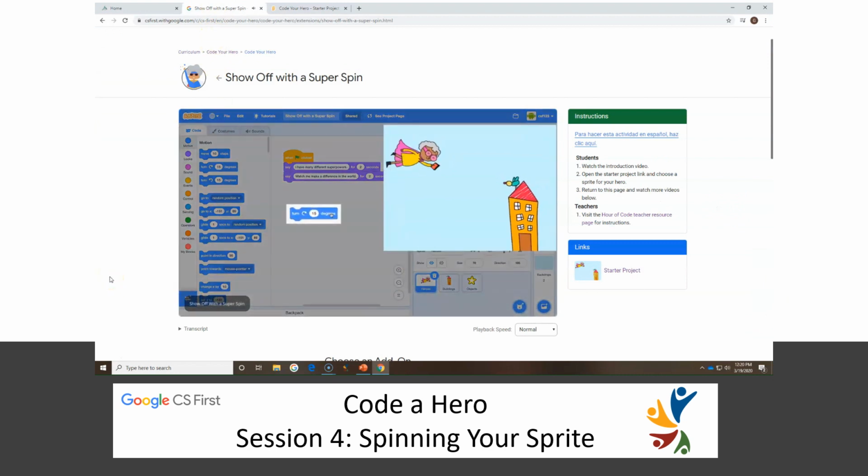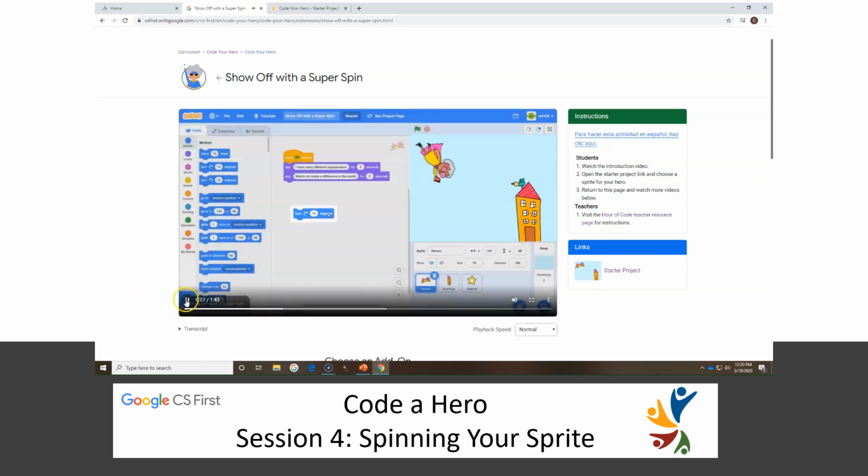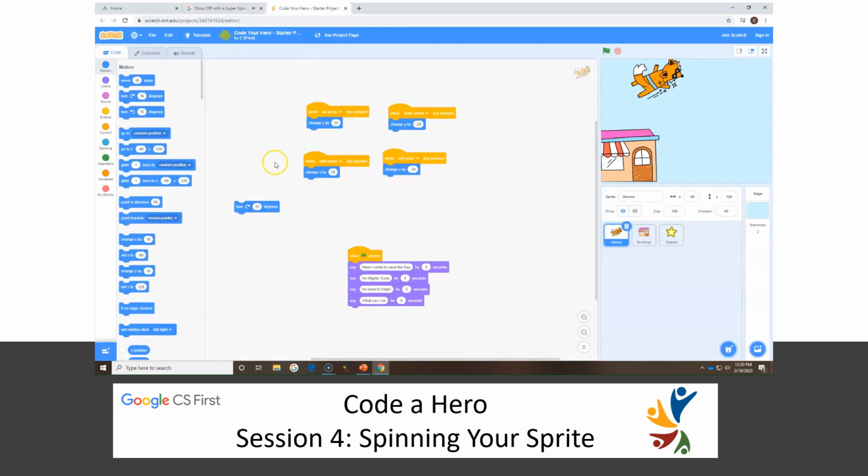Click the block. Your hero starts to spin. Okay, let's try that out. So we're going to click the block, and we can see our hero spinning each time that we click it.